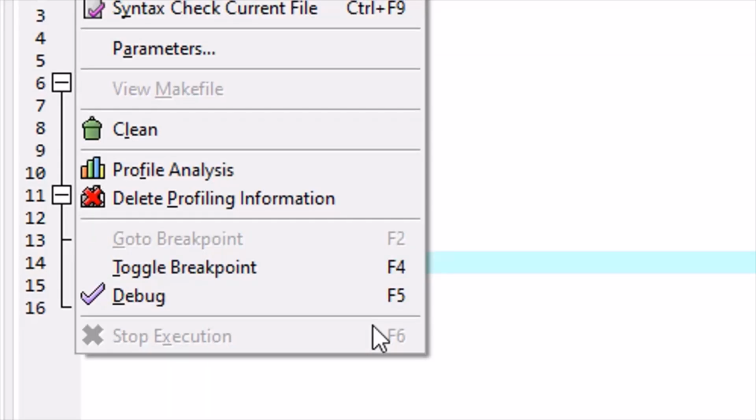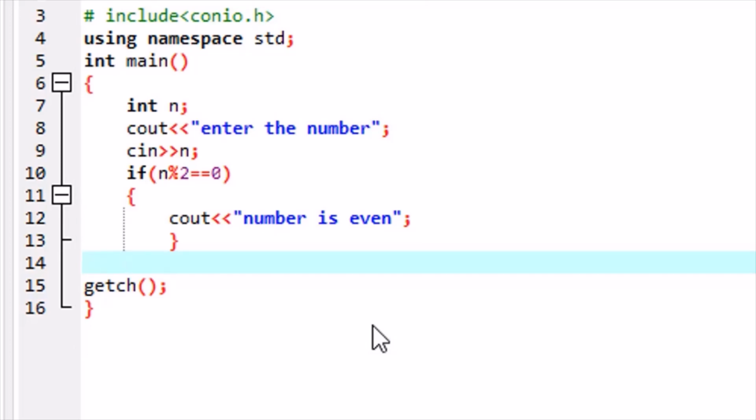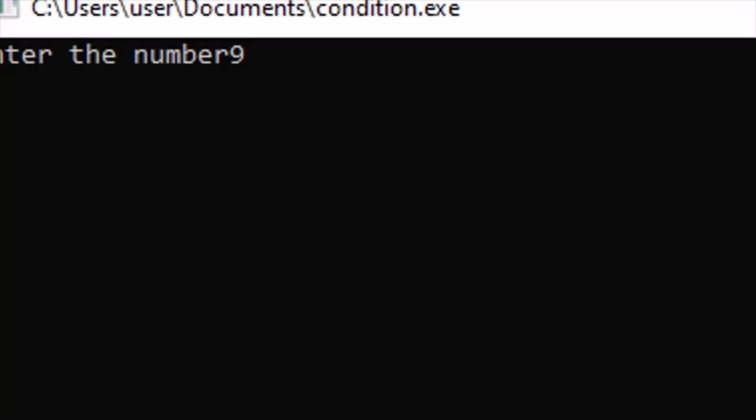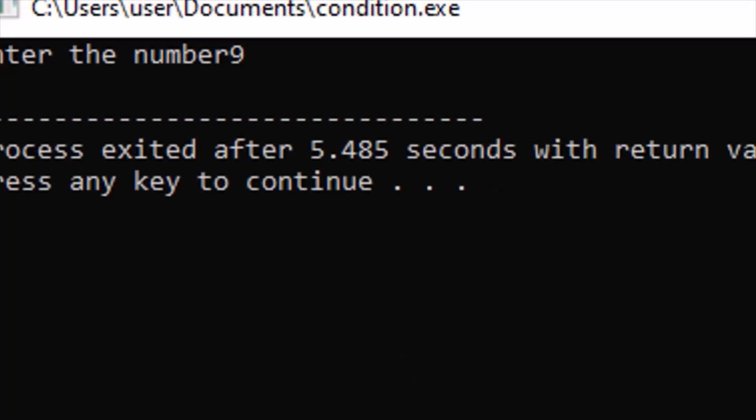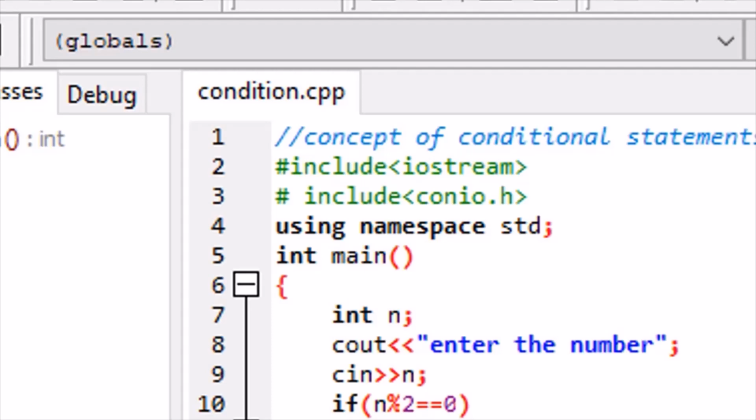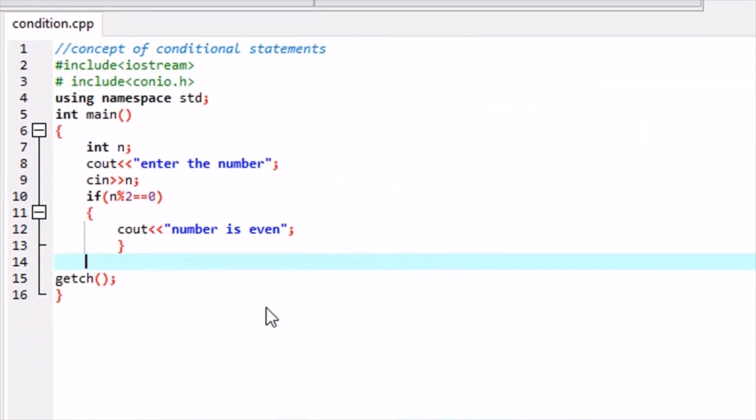Now we will run it again and give another number which is odd. In case of an odd number, it will not print anything. So I am giving the number 9. No output, because I have not mentioned the else part. When I mention the else part, then it will print the desired output. We are saying if the condition is true, it will execute the first part, otherwise it will execute the second part. Okay, right? So this was about the if and else part.